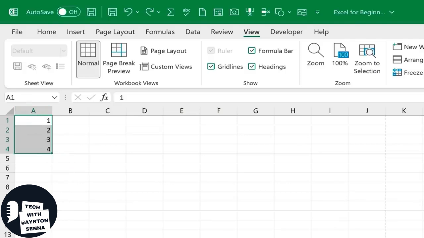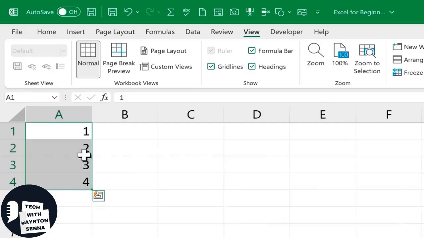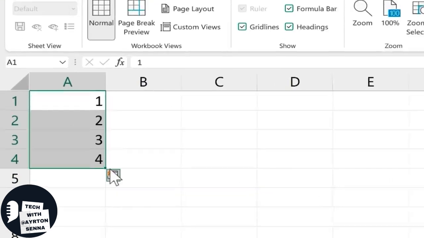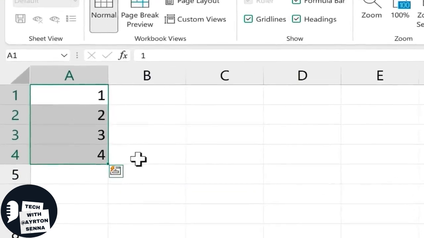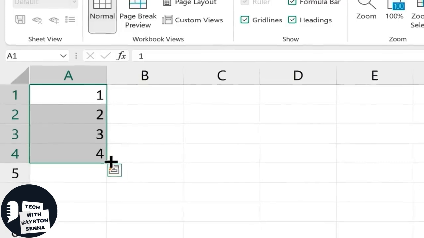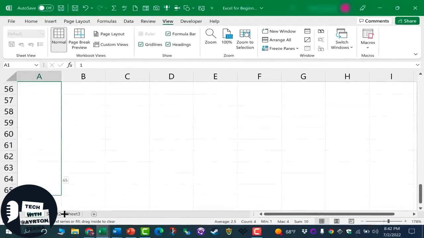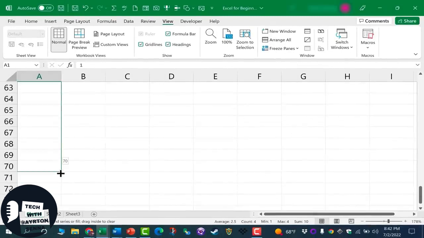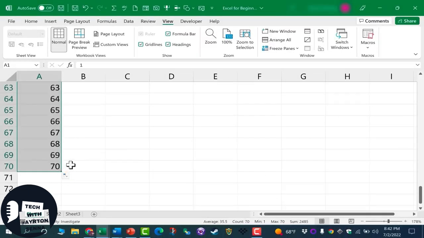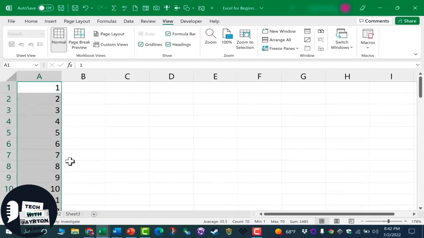Now I'm going to zoom in a little bit so you can see this a little better. If you look in the lower right corner of this range that I've selected, you'll see a little green square. That's what we call the autofill handle or the fill handle. If I put my mouse pointer directly on that little green square, notice that the mouse pointer becomes a black plus sign. Now if I click and hold the click, I can drag down the spreadsheet. I'm going to go all the way to 70. And then I can release the mouse button, and look what it does. Excel automatically extended the pattern that I showed it.